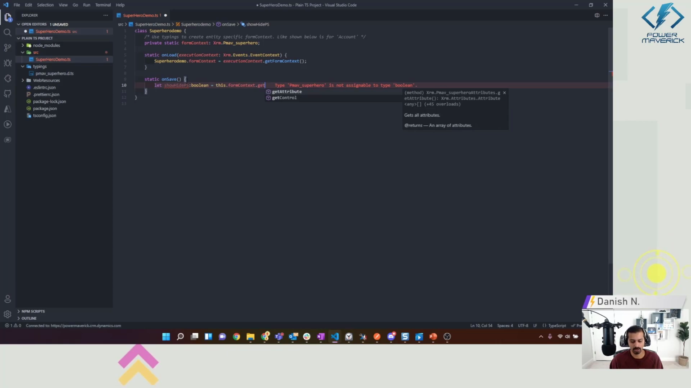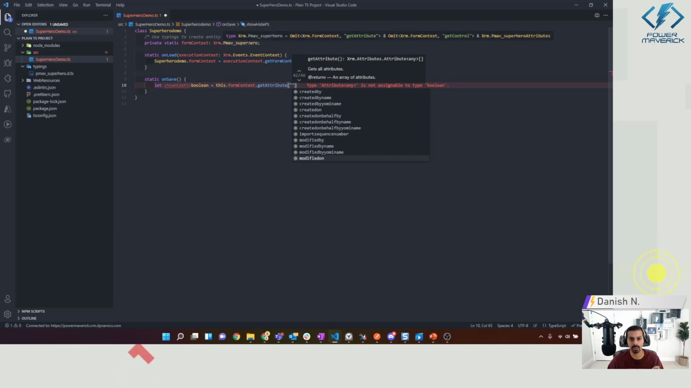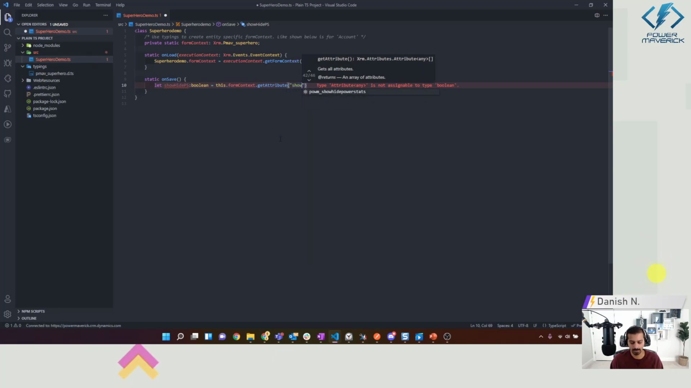So formContext.getAttribute, and now if you open the brackets and do double quotes, you will get a list of all the variables that are associated to superhero only. You can see these are all the variables that are available to superhero, and that's happening because we typecasted form context into that superhero. And then we added this typing. That's the reason you're getting this IntelliSense in here. So that name was show hide.